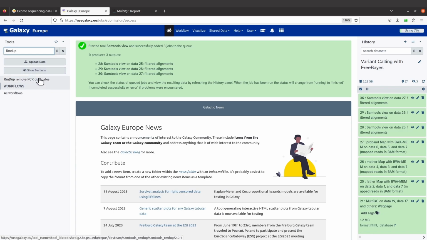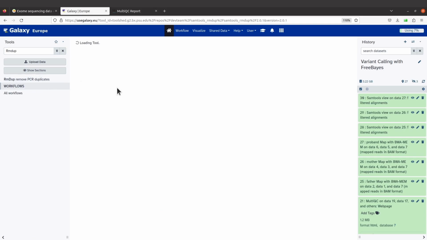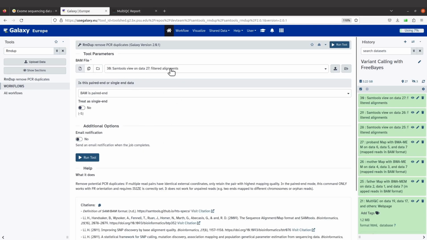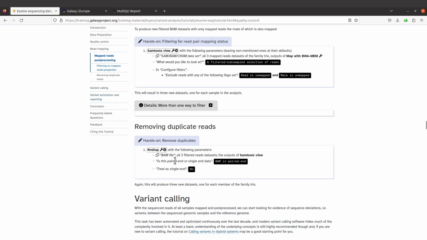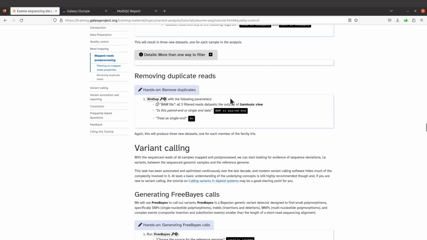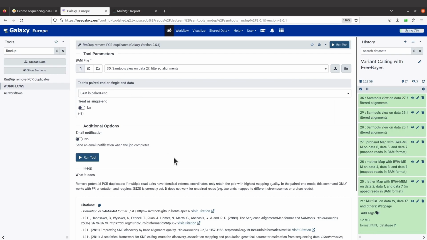Once I click it, it's going to be displayed for me. All right, so there it is. So let's get to the tutorial page to look at the options we are supposed to select. We are supposed to use the Samtools view outputs, and then we also need to indicate that the BAM is paired end. All right, and then the option treat as single, and you say no. So let's go to the platform again, and then let's do the selection.